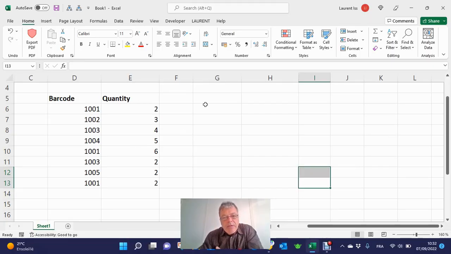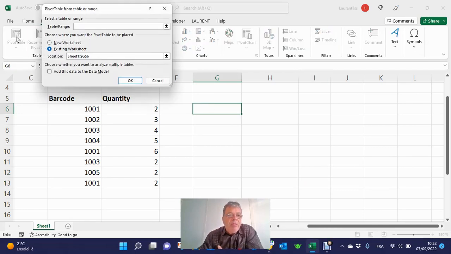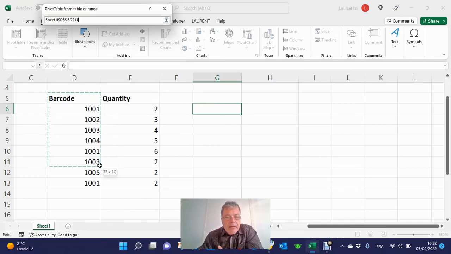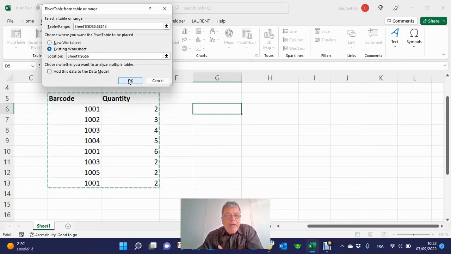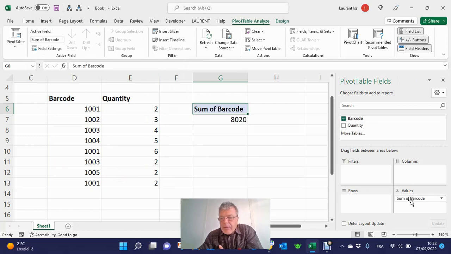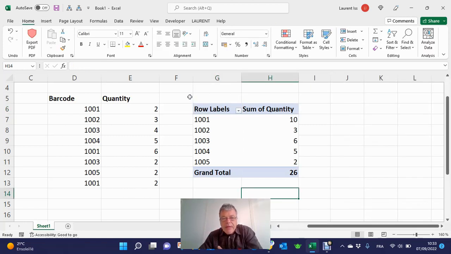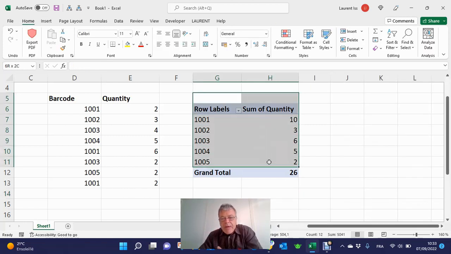So I click somewhere to have the data displayed. I click on the Insert button, select Pivot Table, select the range, click OK, and then on the left I select barcode. I want barcodes to go into the rows. I want the quantities to go into the column, and then I get the right list of my inventory.